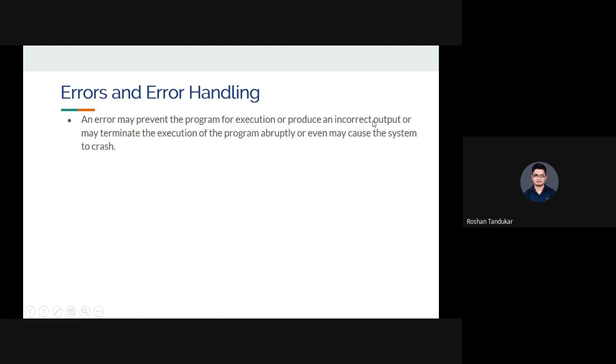For example, you have to find the sum of two numbers. Then in that case, instead of using the plus sign, you have used the minus sign. Then what will happen? You have to find the sum of the two numbers, but if you use minus over there, it will generate the difference of them. That means you will get an output, but that output will not be the correct one. Or that also may terminate the execution of the program abruptly.